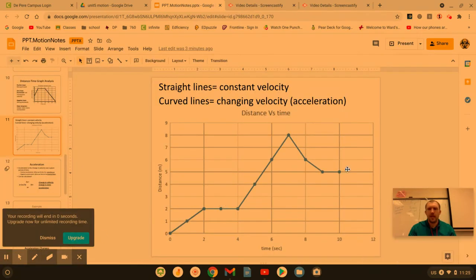Or maybe not. Screencastify is not liking me right now.